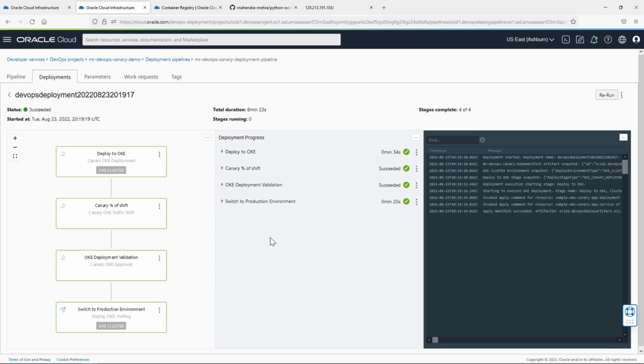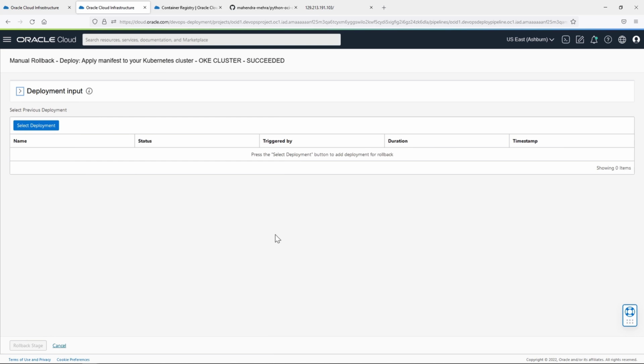Alright, so with this we have understood how a canary deployment strategy works. There's one more thing left for me to show, which is the rollback option. So let's go to the last stage, click on these three dots, and there's an option to manually roll back your deployment to the previous release. So let's click on manual rollback.